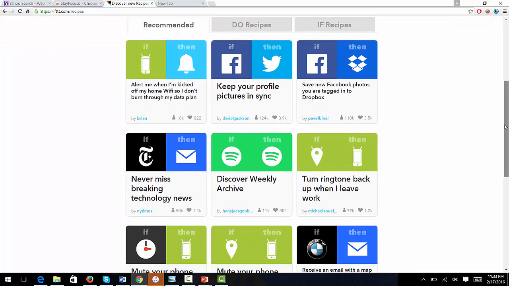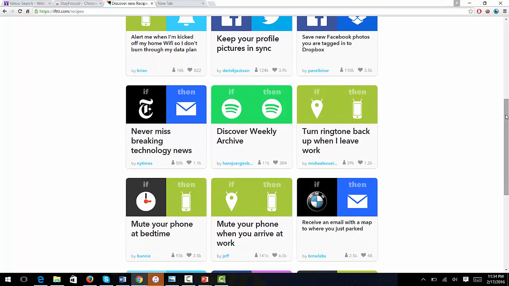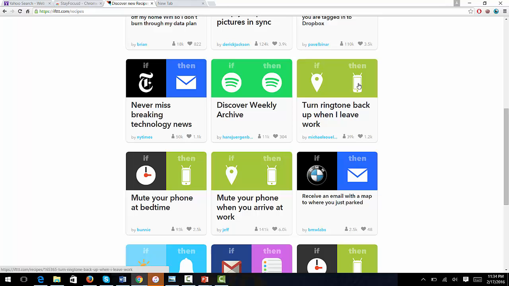Keep your profile pictures in sync. If you update your profile picture on Facebook, it will automatically change the profile picture on Twitter. Whenever you have new photos on Facebook, they will automatically go into Dropbox. If you are fascinated by technology news, if you subscribe to this channel, you will never miss the technology news. This is turn ringtone back up when I leave work.